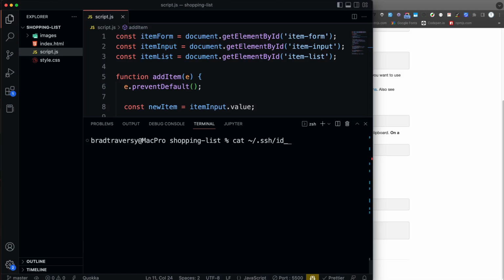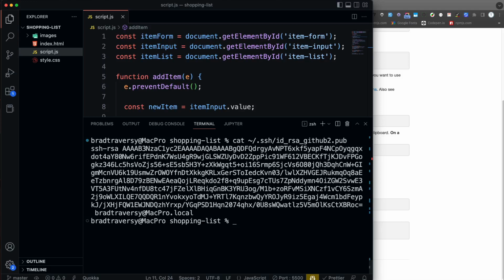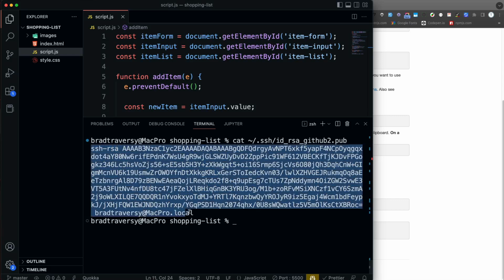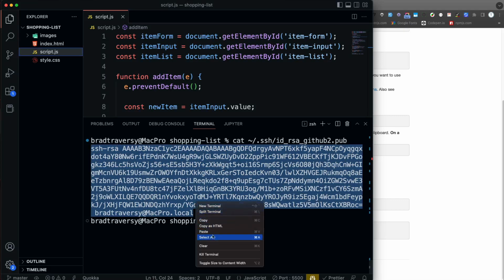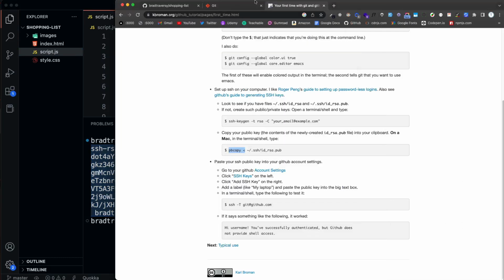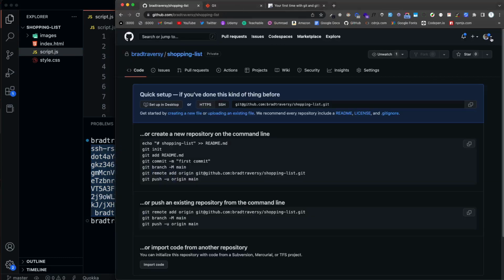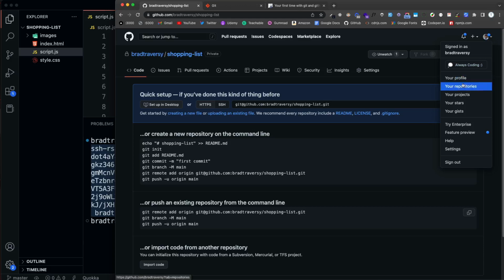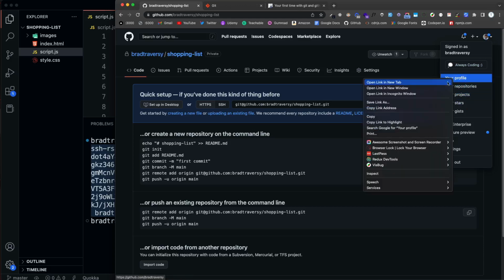And then we want the id_rsa_github2. And this is important. You want to put the .pub because we're getting the public key. And then that will show up right in your terminal. And you want to copy it. Make sure you copy it correctly, right from where it starts with this ssh-rsa, and it ends with this right here, this .local. So you want to copy that. And then in GitHub, you can go to your profile, which I'm going to open in a new tab.